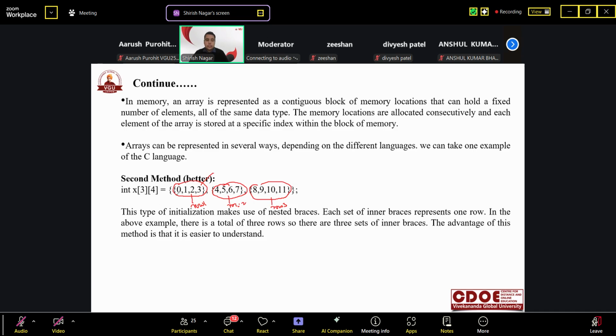Okay, so since these are the three sets which we have created inside this initialization, every set is for one single row. So this makes it much easier to understand, instead of simply writing 0, 1, 2, 3 and just closing your curly brace. So a curly brace inside a brace will give you more clarity on how these elements will be stored row wise. This nested pair of curly braces will tell that this is for a row.